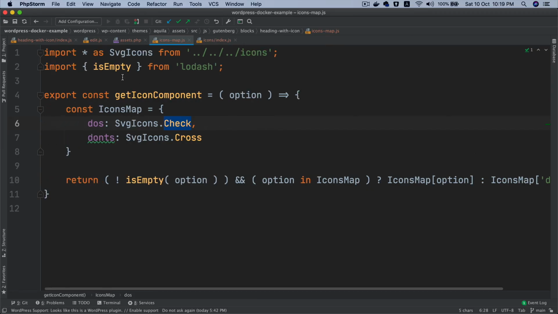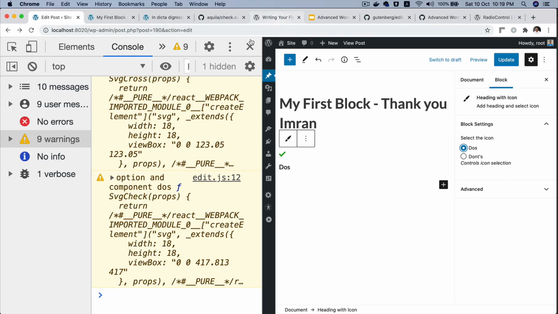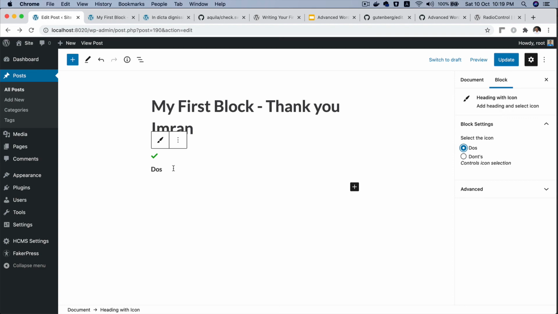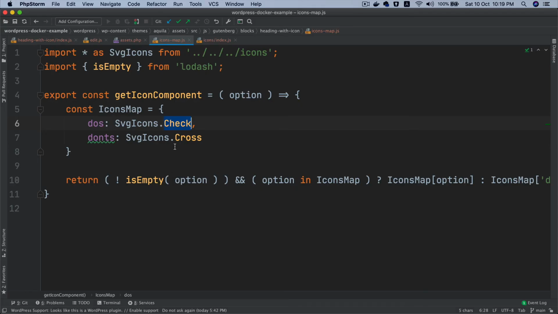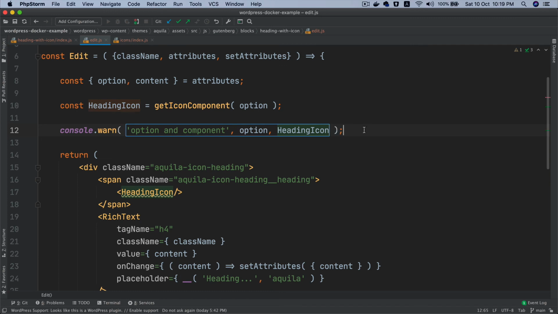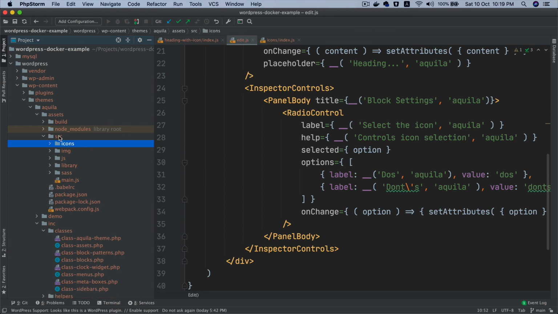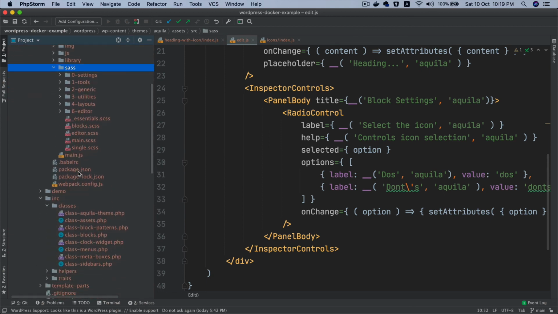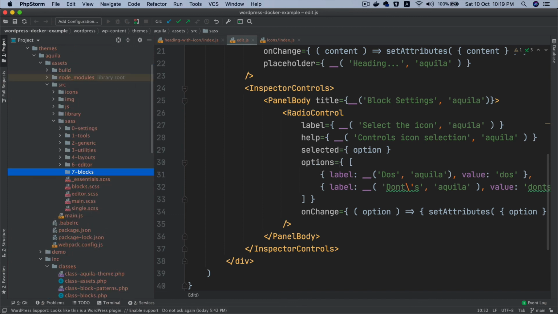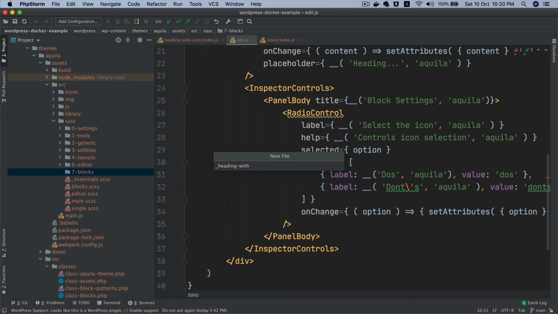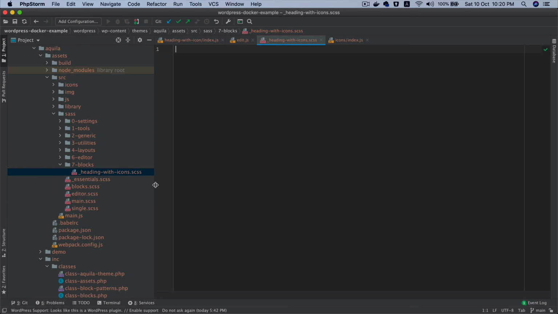Let's move on. All right, so congratulations, we have built our functionality. All I have to do is just write some CSS, and that should be it. So what I'm going to do is I'll get rid of the console and stuff. And I'm also going to just quickly add some CSS for this. So I'm going to go to source. I'm going to create a directory called blocks. Inside of it, I will create a file called heading with icons.scss, and then I'm just going to use some classes that we have defined earlier to target them.